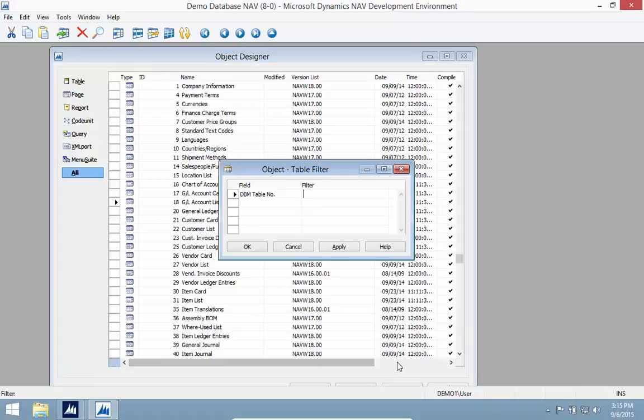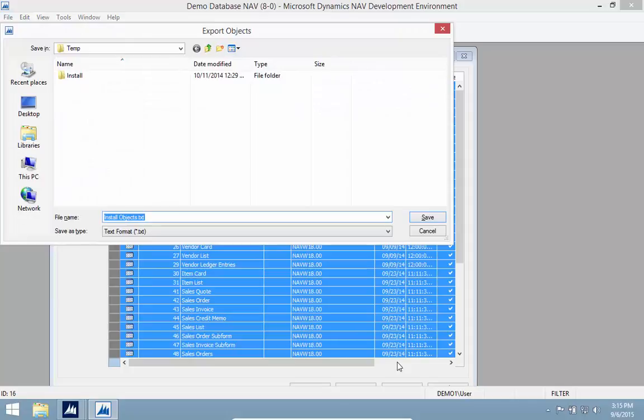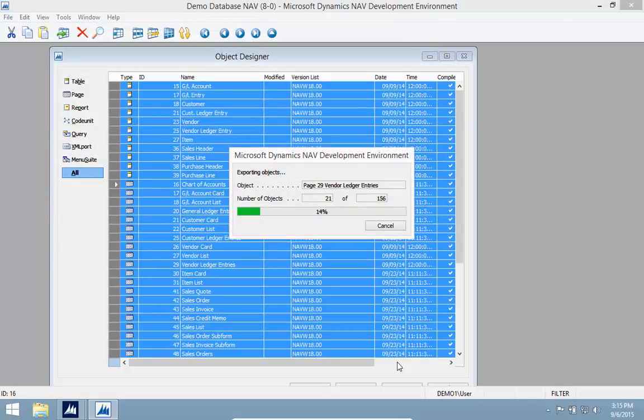Filter on my DBM table number again being 2. And run my export to text now. So now this one allows me to export the objects to text in here.